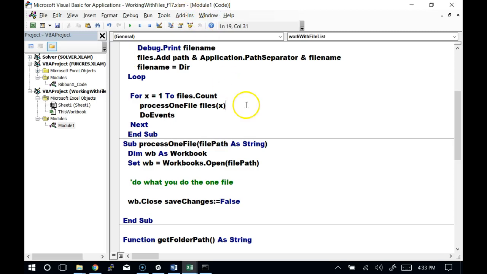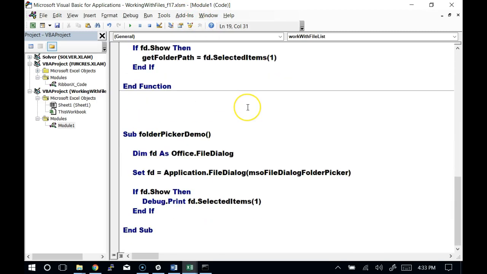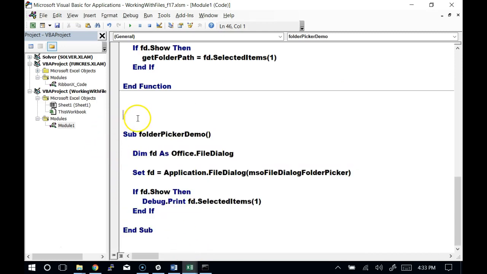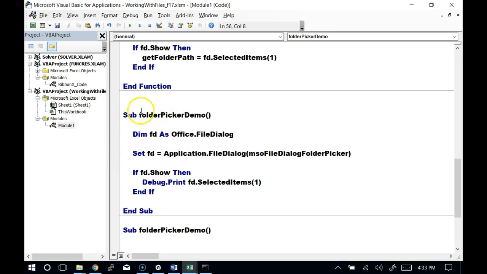Right, let's go back down to the very first example we did. I wanted to make sure that we got at least that far to help you on the project. Now a little bit more with the Office FileDialog. So instead of a folder, I'm going to copy the folder picker demo and change it to the file picker demo. Instead of the MsoFileDialogFolderPicker, it will be the file picker.